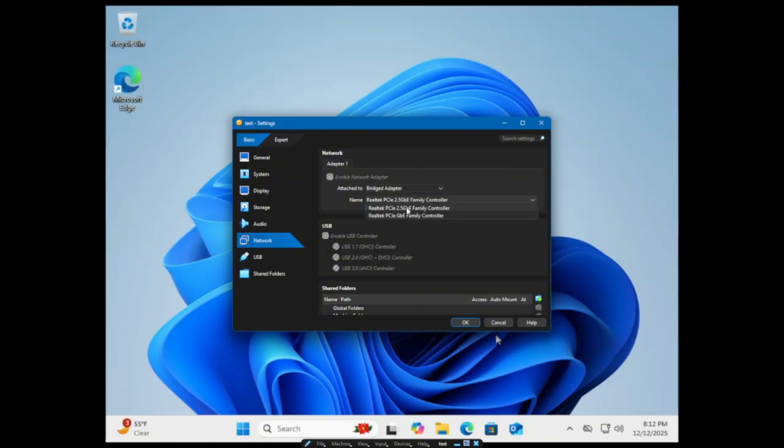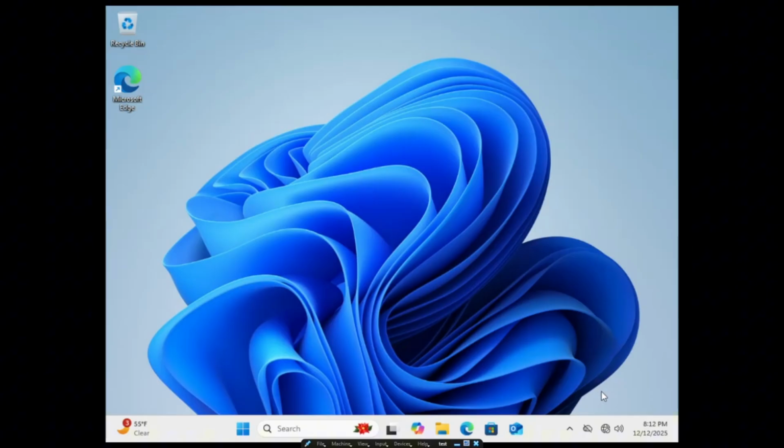I have one in my PCI slot, and that's one I'm plugged into. So let's check that one. Then what this does is essentially connect your VM to your actual internet. So it's a device on your internet.